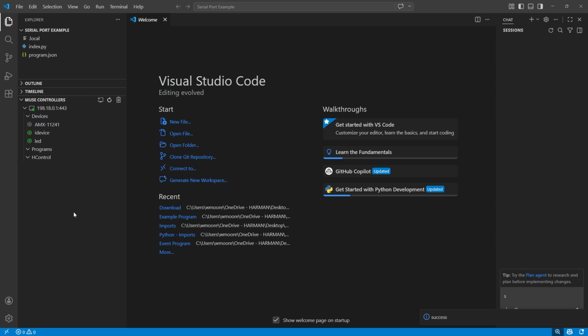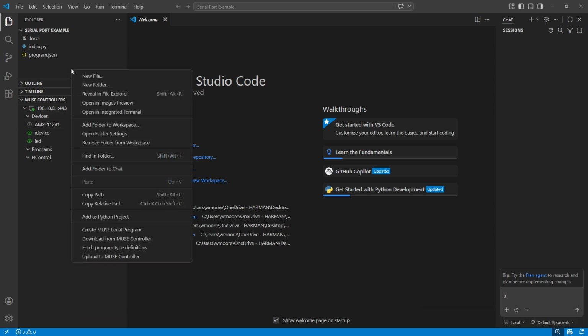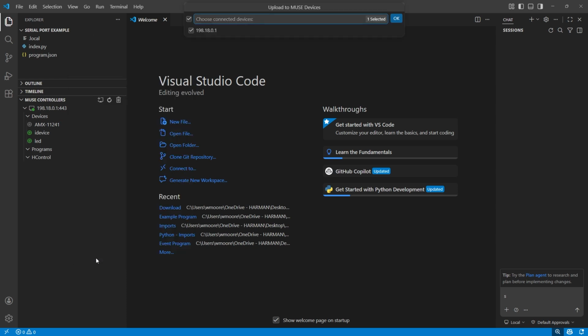In the File Explorer portion of VS Code, right-click on the empty space around the file names and select Upload to Muse Controller from the context menu. It's important to note, since this is a context menu, clicking on the file name itself will not work. You must click the empty space of the File Explorer area.